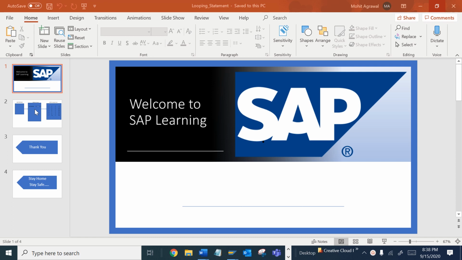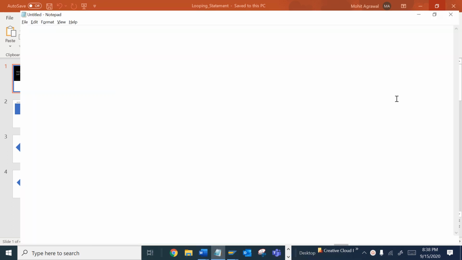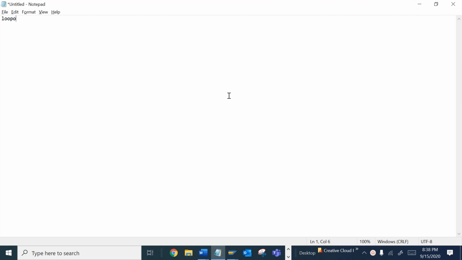So today we will learn about looping statements in ABAP. What are the looping statements in any programming language? Let's discuss this. We have three types of looping statement in SAP ABAP. First is WHILE and ENDWHILE, second is DO and ENDDO, and third is LOOP and ENDLOOP. We will discuss each type of looping statement with a requirement.